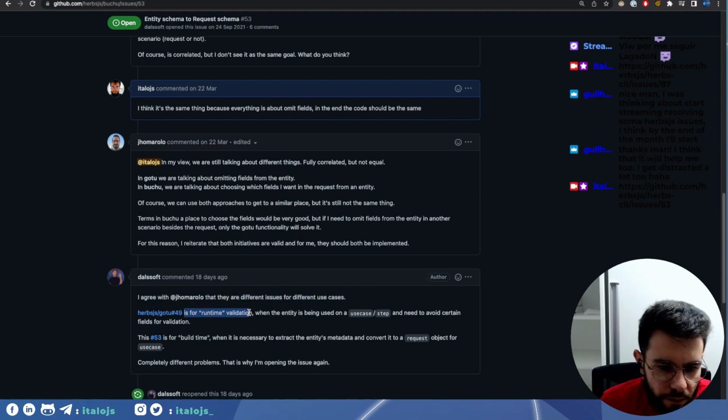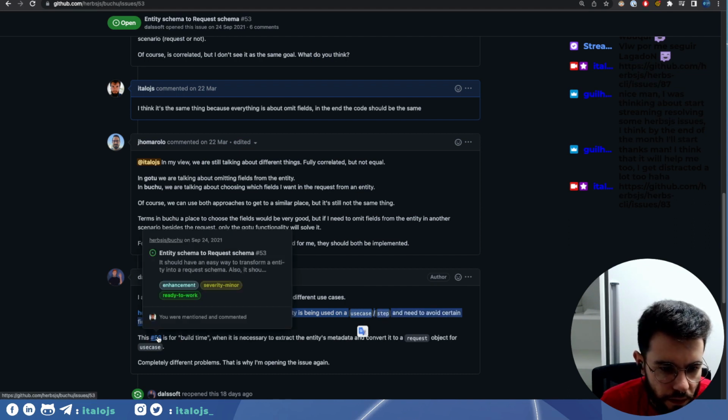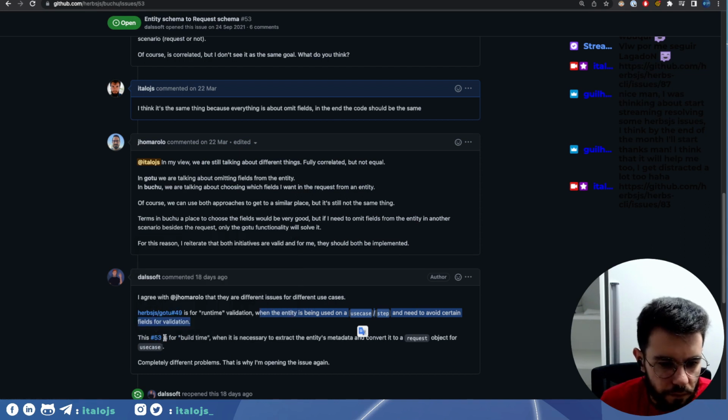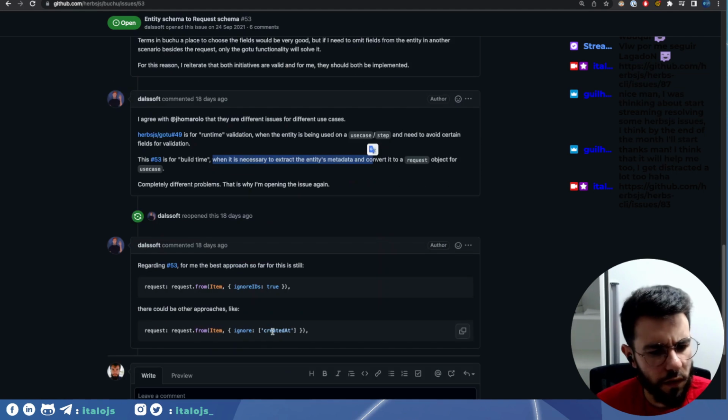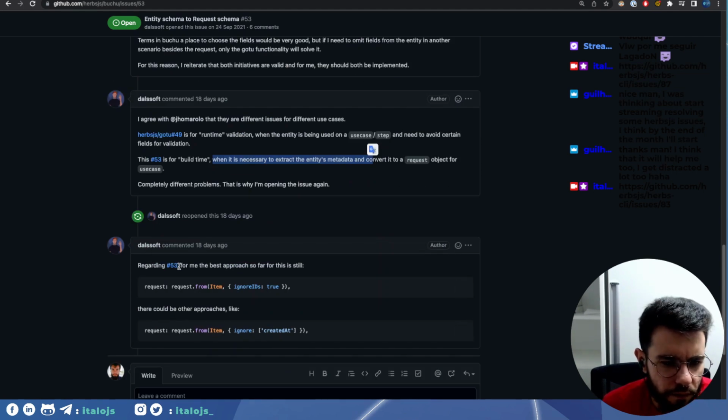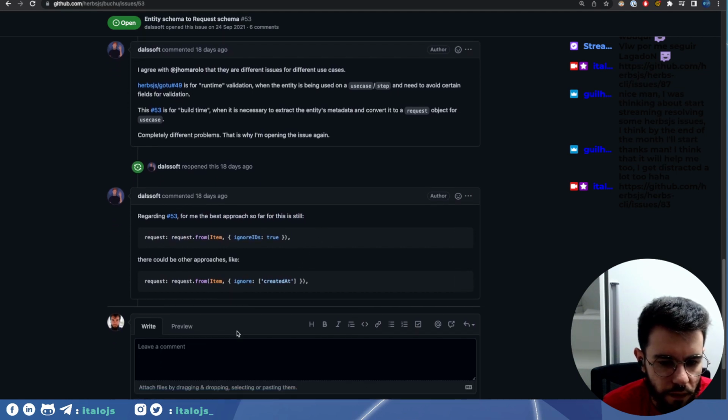Okay, it's for runtime validation when the entity is being used in a use case and needs to avoid some. So this one is for build time when it's necessary to extract some. No, I think it's the same thing. Regard 53 for me is the best approach so far. Request from item. Ignore.